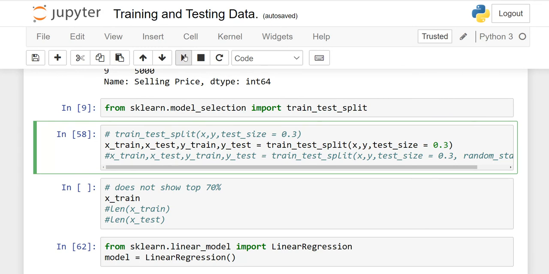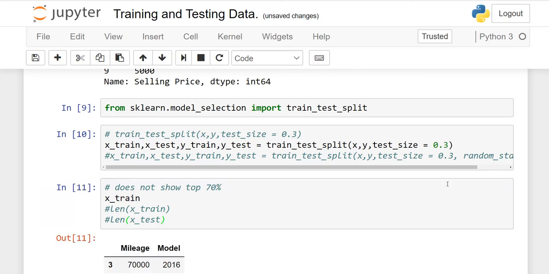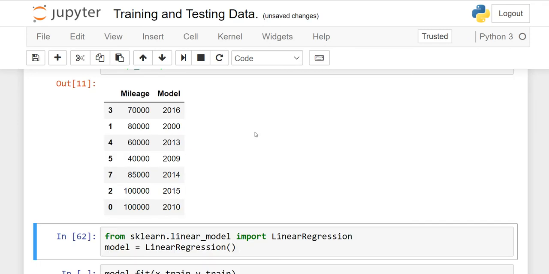Okay, so when I run it, it is accepted by the system and executed successfully. Now what is the meaning? We will check one by one. What is the meaning of x_train? See, for training there is 70% data, meaning 7 records. When I run it, you will see out of my 10 records, these are the 7 records.